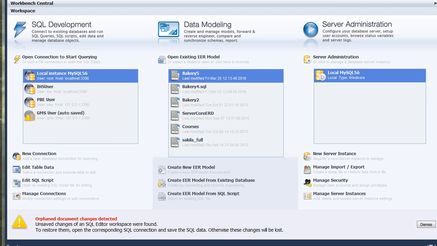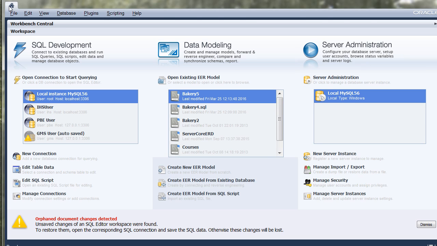And be sure that the leftmost tab here with the Home symbol shows. And this Home tab has 3 panels. We'll use the SQL Development panel here for most work. The center panel, Data Modeling, offers database design tools we might look at later, and the rightmost, Server Administration, offers administration tools for things like setting up new users on the server.